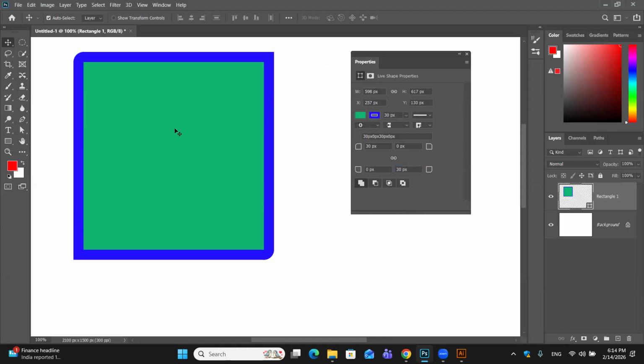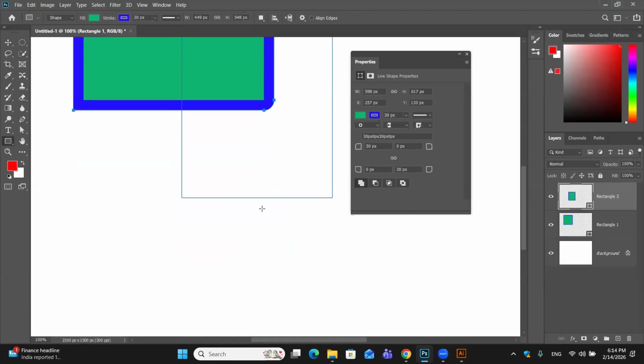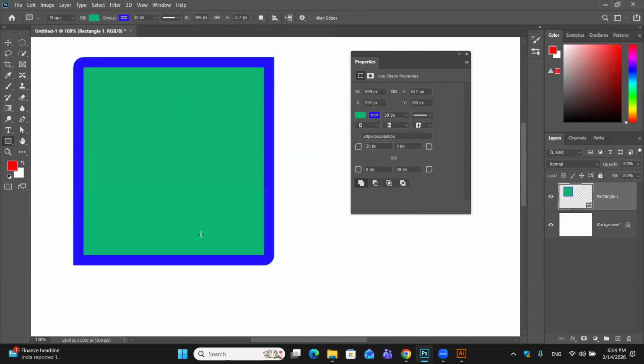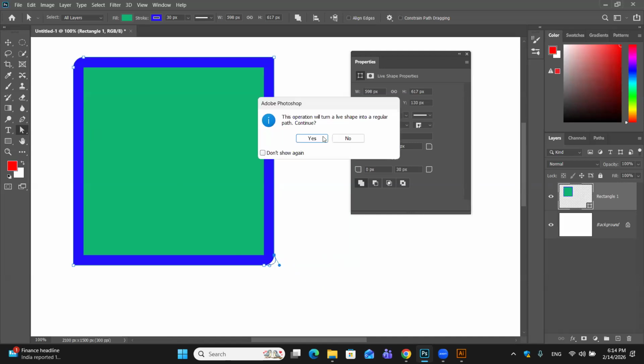For example, if I'm taking these shapes again, like this, it will combine my shapes. One more thing before this panel: if I take the direct selection tool and select this point, this operation will turn the live shape into a regular shape.